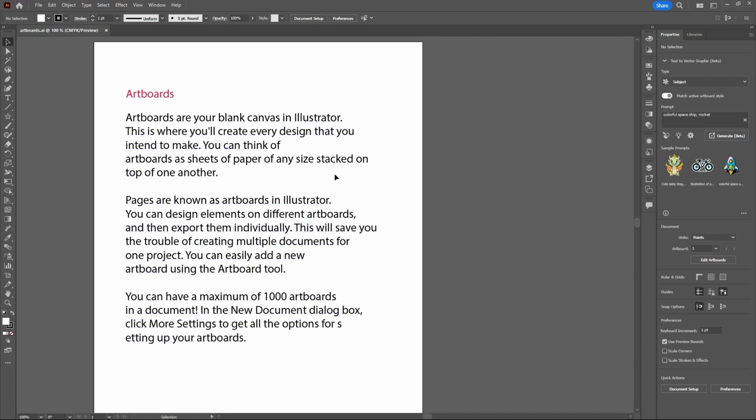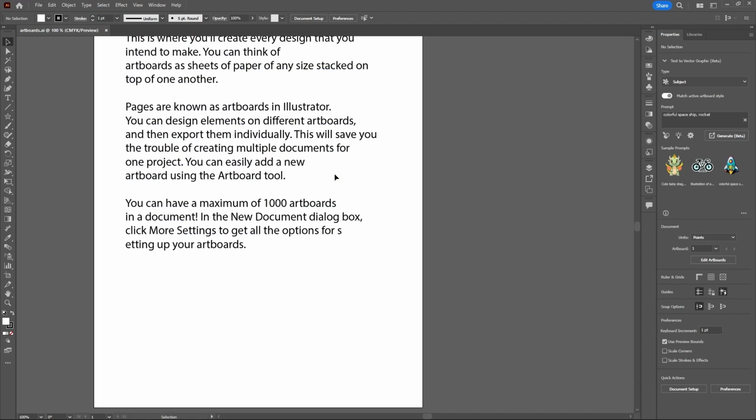So how to create? We'll understand. You can have a maximum of 1000 artboards in a document. Up to 1000 artboards you can create in one document. In the new document dialog box, click more settings to get all the options for setting up your artboards.